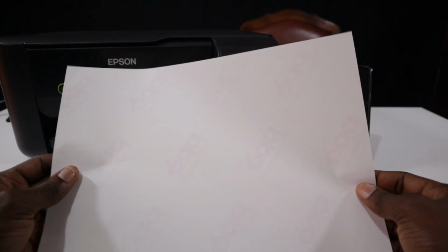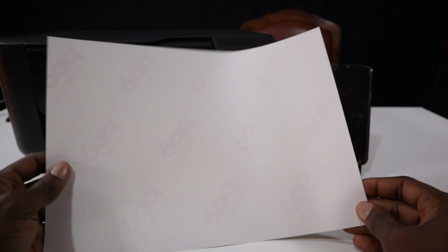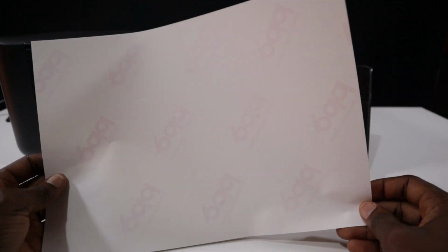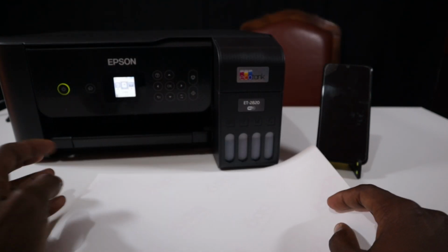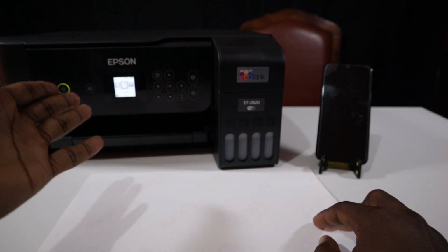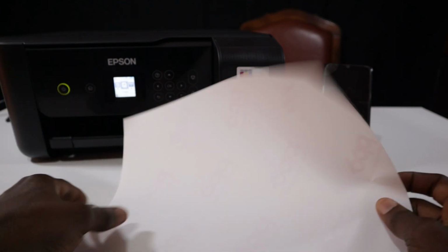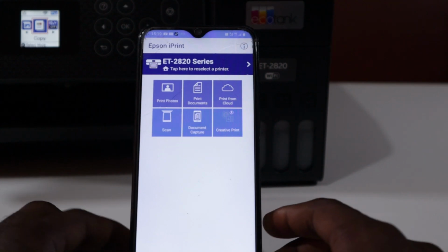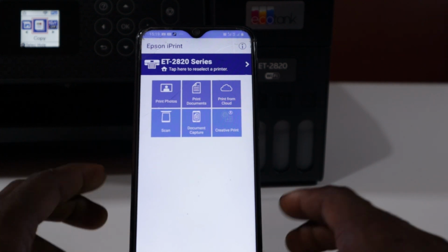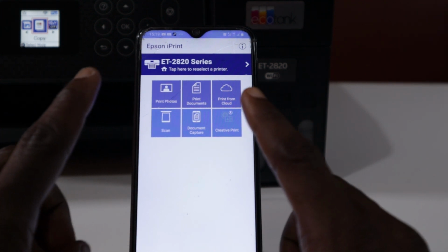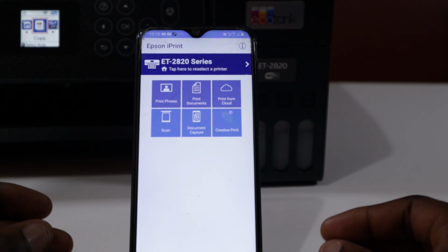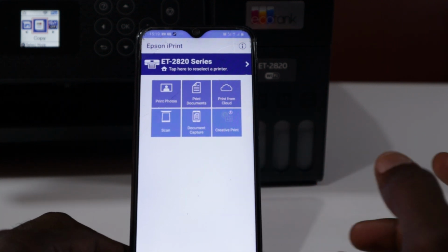So this paper is compatible with the inkjet printer, okay, for all inkjet printers, and that's why I have my inkjet printer here to use to print this particular image. Now I'm inside the app on my mobile phone that can be connected to the printer. Most printers nowadays come with their apps that you can use with your mobile phone.